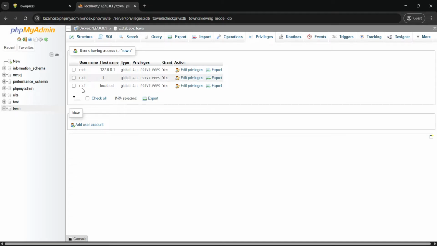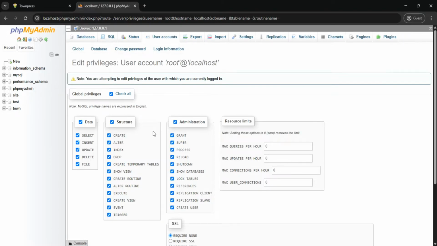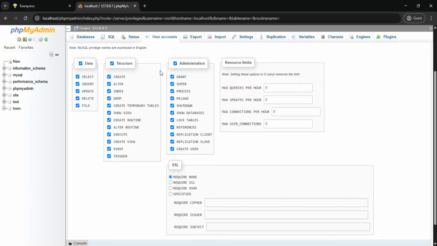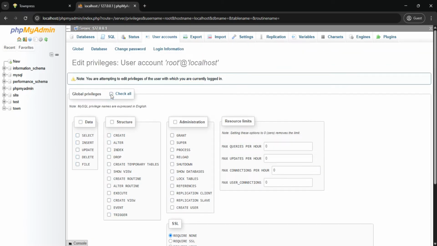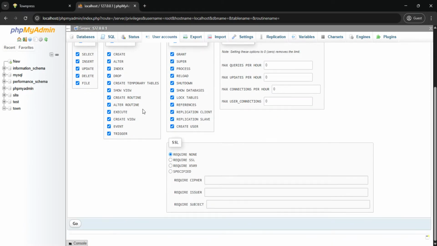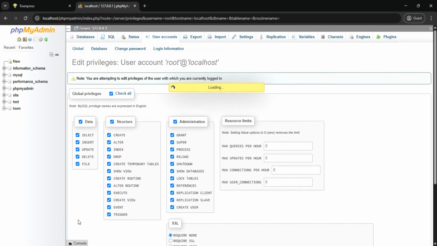So for this town database, I want to use the root. Take note of this. The username is root. The host name will be localhost, because we'll be needing that in setting up our WordPress later on. Then the privilege is all privileges, and it is granted already. If I click on edit privileges for this, you will discover that all are checked. If all are not checked, you just check all like this, and then you click go.